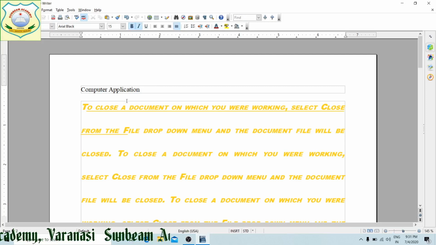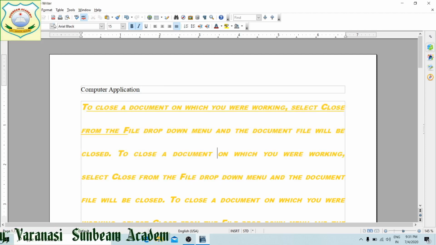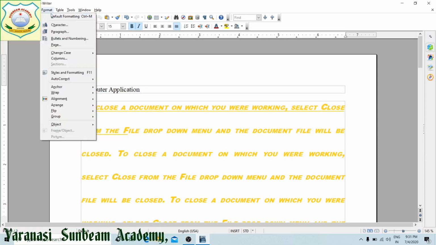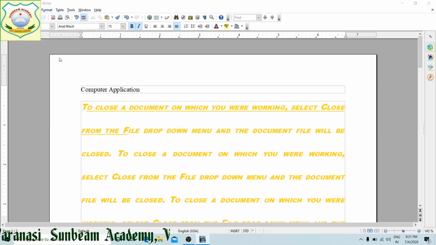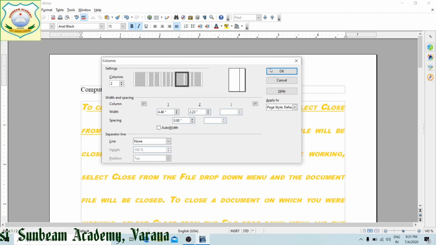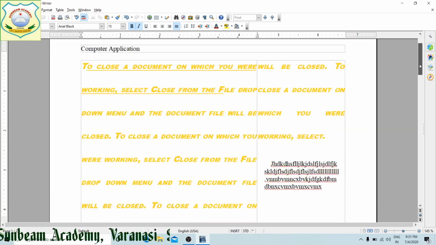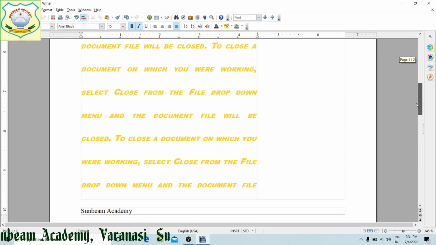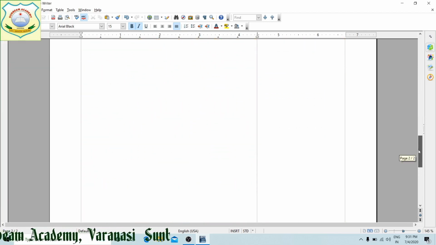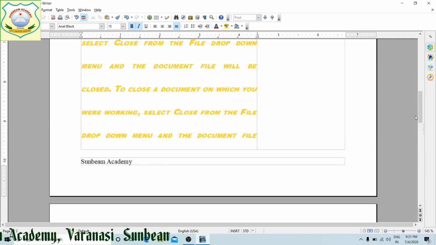Next are your columns. Columns are nothing but writing text in different columns. If we use more than one column, that is known as in the case of a newspaper. Suppose this is 2 columns, this is 3 columns, where the first one is broader and the second one is smaller. You can see that after finishing the page, your text will move towards the next column.